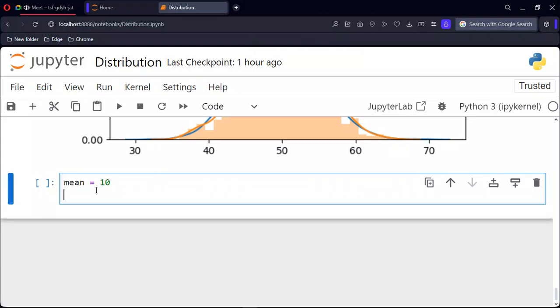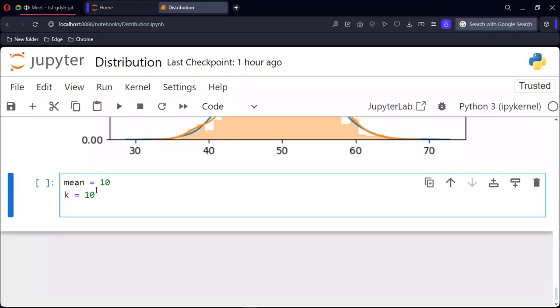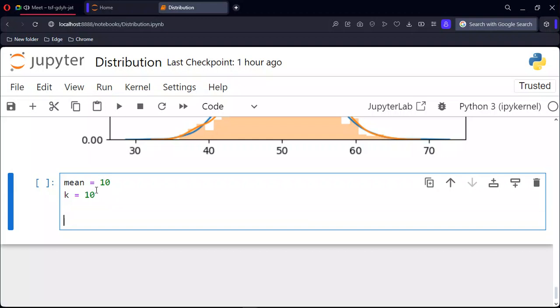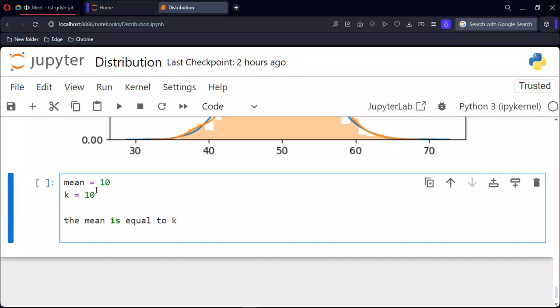Let me give it any value. So for example, let's say k. For example, k is any value, something like even 10. I just use this one as an example. So let me say the mean is equal to k. So basically this is the null hypothesis. But now for the alternate hypothesis, you can say it's not equal.